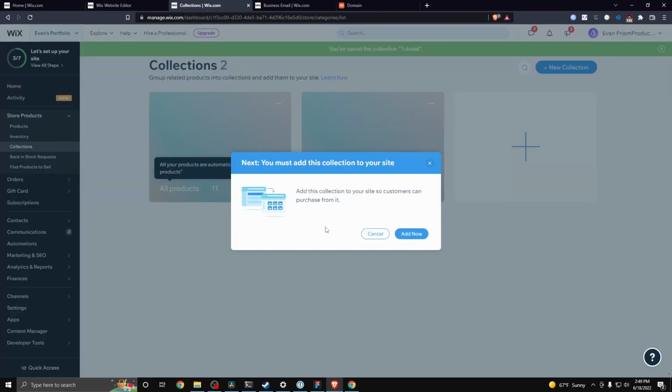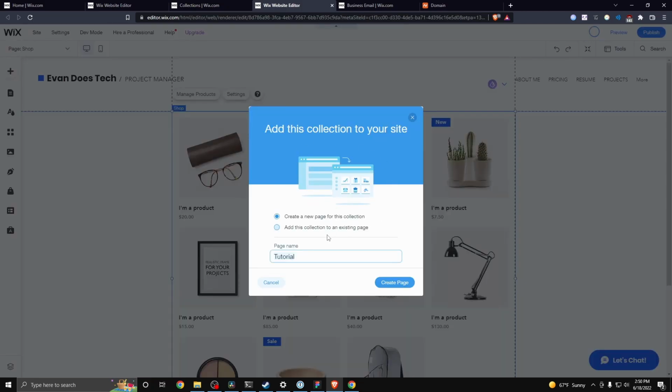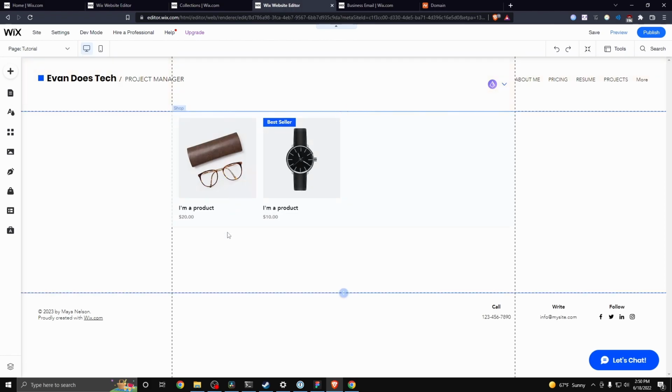And now it's going to give us the option to add this collection to our website. So we do want to add this collection to our website. So let's go ahead and click on where it says add now. And this is going to open up the Wix website editor, and it might take a couple seconds to load, but now we can see that we can add this collection to our website. So again, I'm just going to title this tutorial and click on where it says create page. And so now we can see our brand new collection or category that we just created on our website, and it's available on this page that we just created for it.